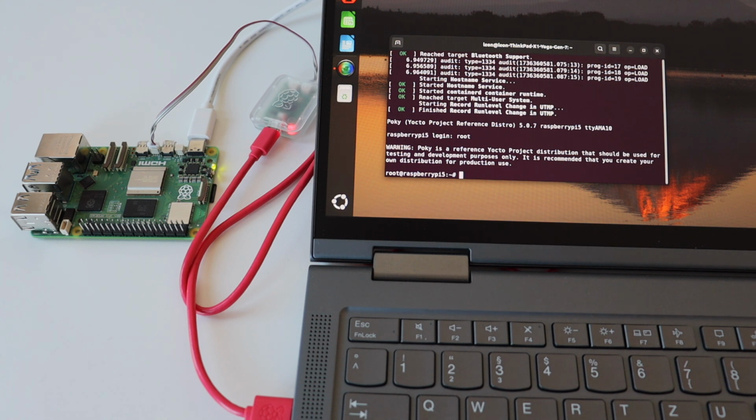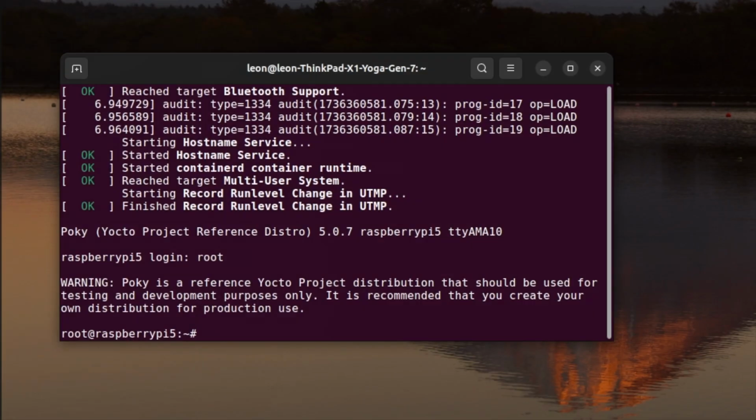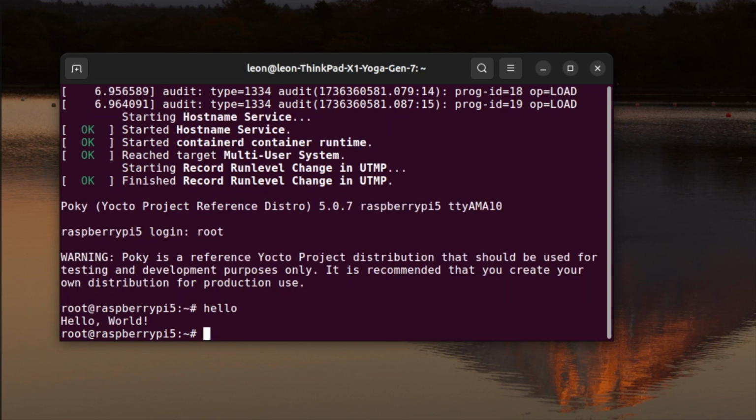The only thing that I have to test here is very simple. I have to type in hello to make sure that the Hello World application that we added through our own recipe, through our own layer, is actually part of the image and actually works as expected. Here is another point of view, a closer look at the terminal. I executed hello and Hello World has been printed on the screen. It's a super simple app and it just works as expected.